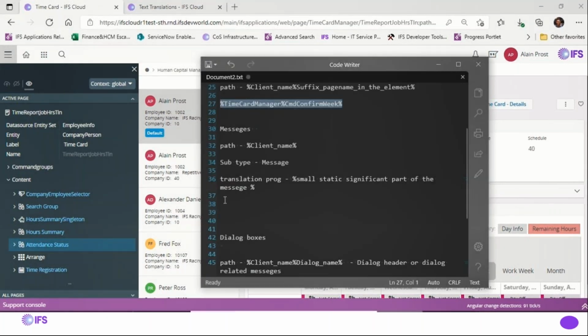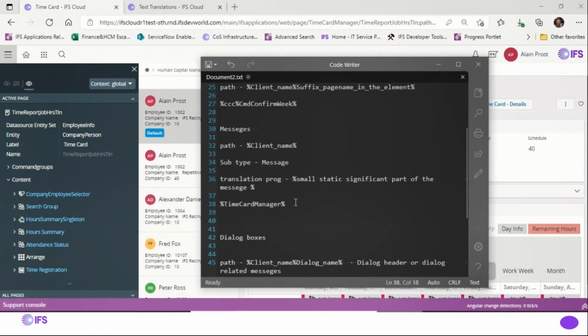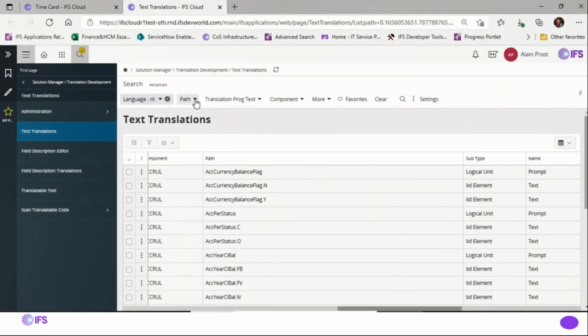So to get a message, you still need several aspects. You need the client name as the path, the subtype, and a small significant part of the message in order to differentiate the message from the others. So first get the client name, client card manager. Go to the translation window, put it to the path, pages.